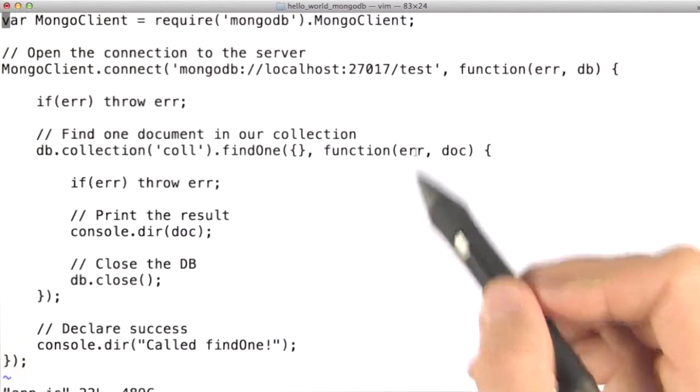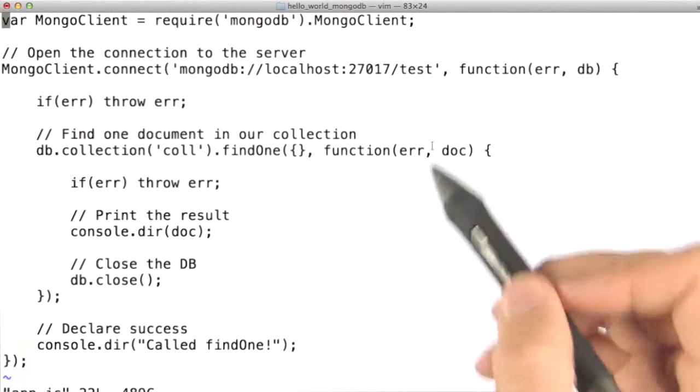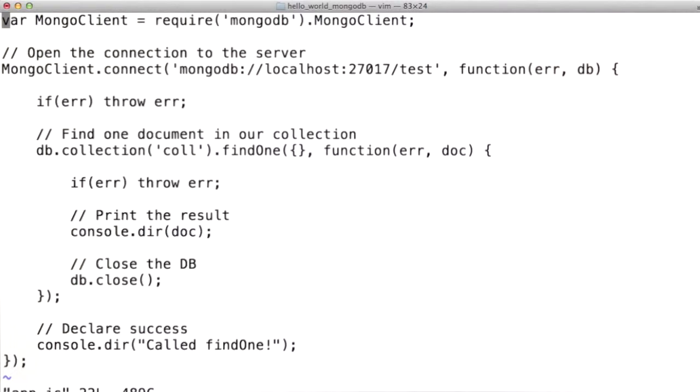If there was some kind of error, the driver will pass in the error object with some information about what happened. If the query was performed successfully, this second argument, doc, will be populated with the result of our query. In here, we can check the error, print the result, and then close the database connection. Again, this is our connected db object. We're still referencing the one that we got in our original connect callback, and we can just close it.